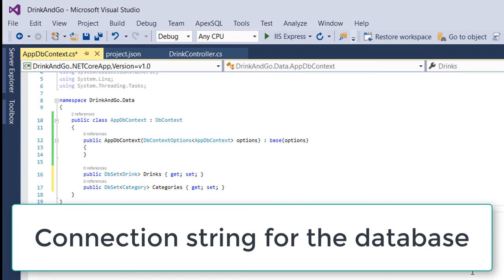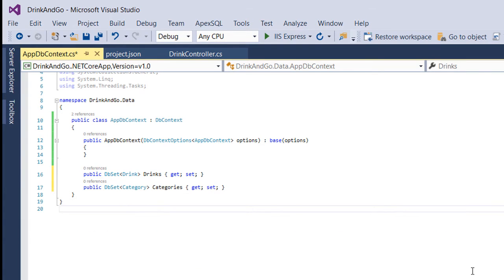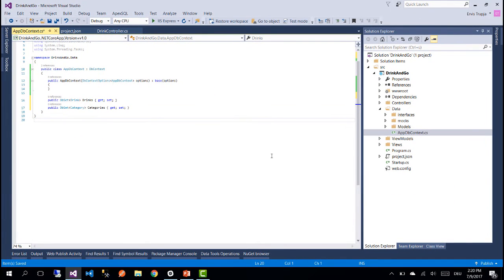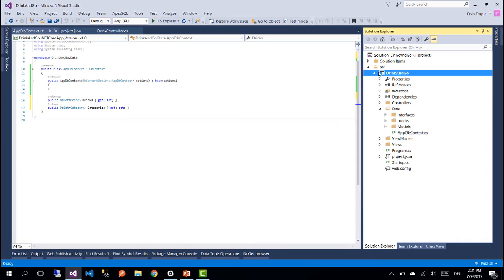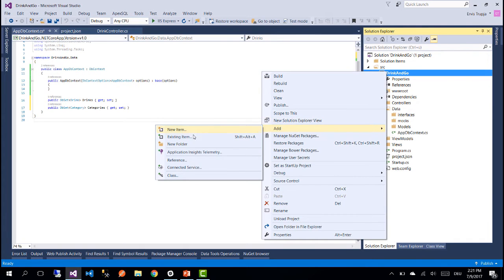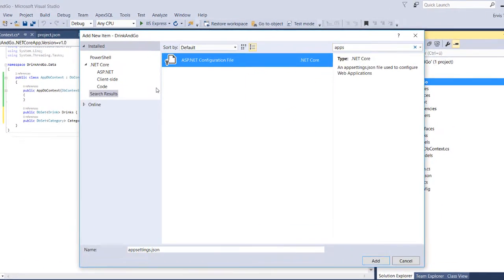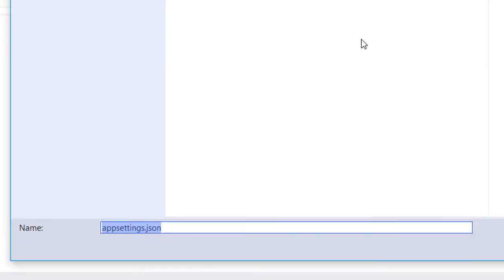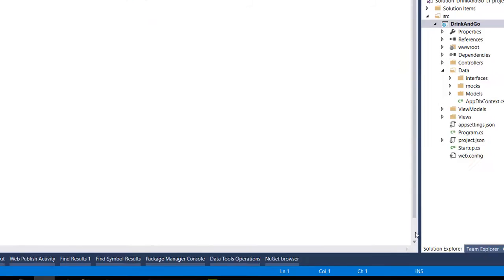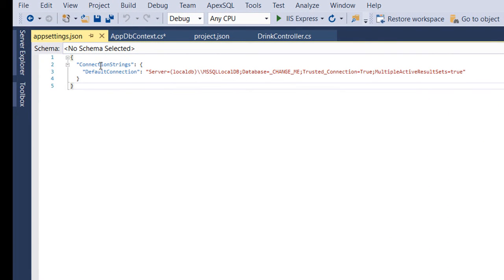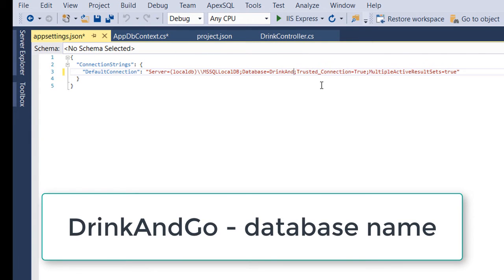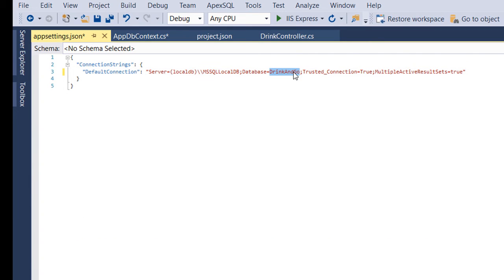But if we need to work with a database, we always need a connection string to that database. Typically, in a .NET Core application, we put it in a new JSON file. So in our root project, we are going to create our new configuration file, which is appsettings, and you select here ASP.NET configuration file, and by default the name is appsettings.json. We add it, and we see that by default it comes with a ConnectionStrings property, and inside the connection strings we have the DefaultConnection. From the default connection string, all you need to change is the database name, and here we are going to write DrinkAndGo, and this is the name that our database will have, and we save the file.